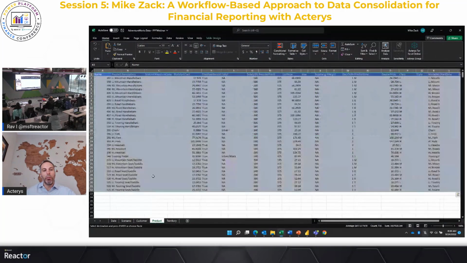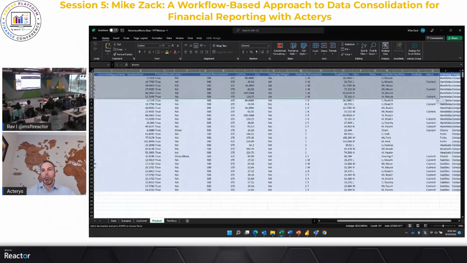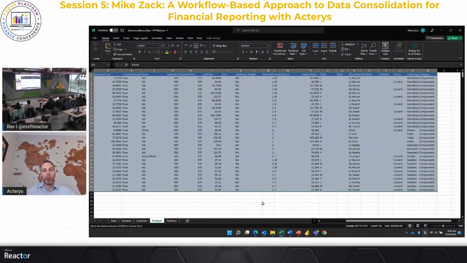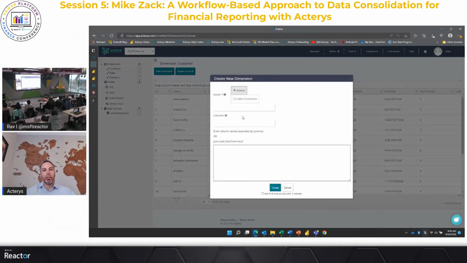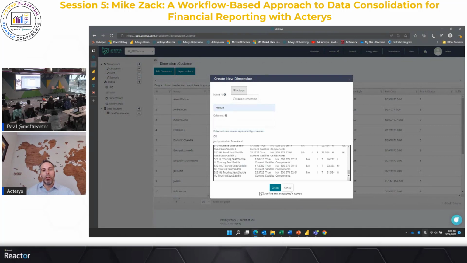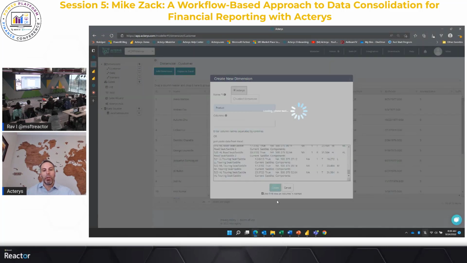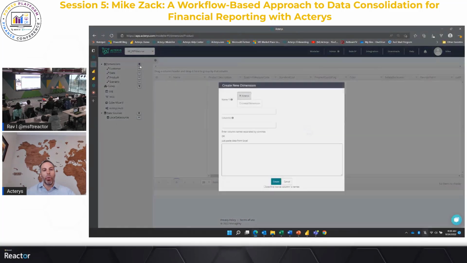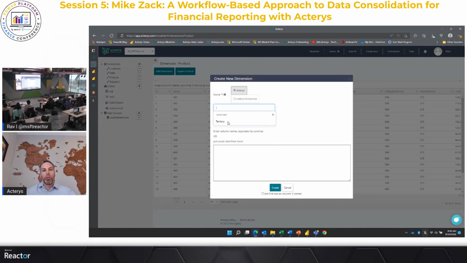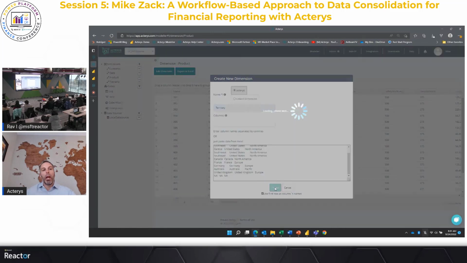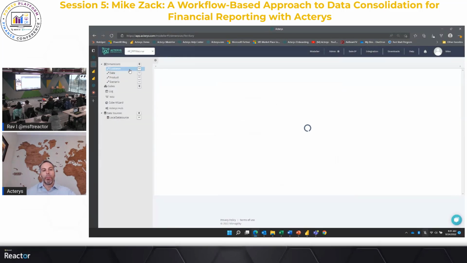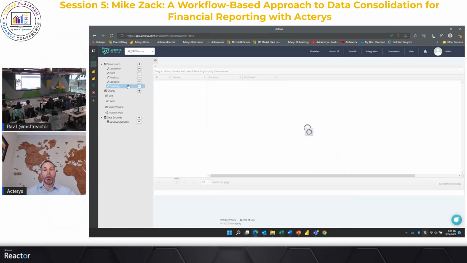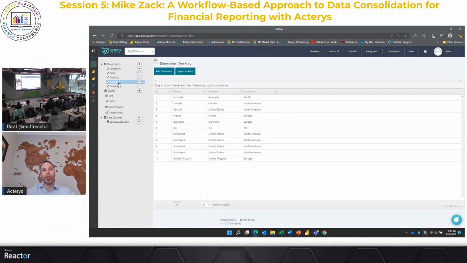We're going to create 2 more. We're going to do product. So we're going to go ahead and hit plus, call this product, paste it in, use first row as column names. And last but not least, we're going to go ahead and copy our territories and add that as well. Perfect. So we have now just added 5 individual dimensions. And now what we want to do is we want to combine all of these into an optimal data model.